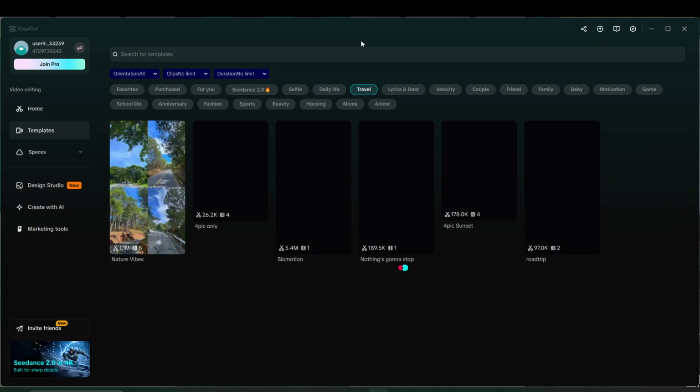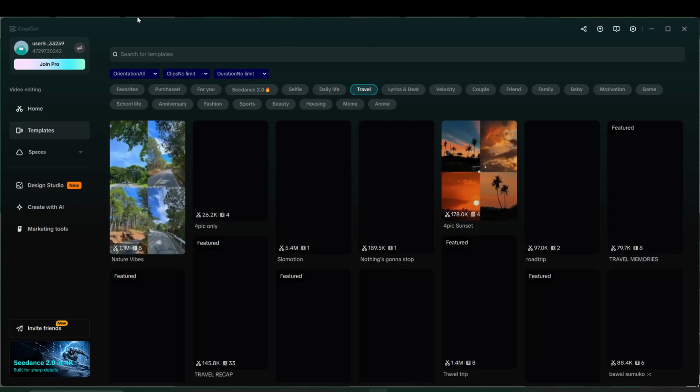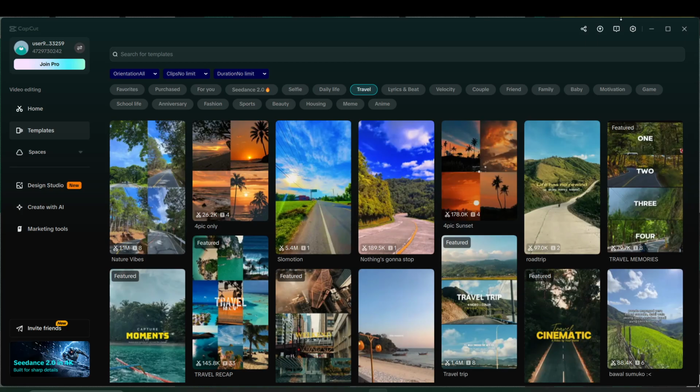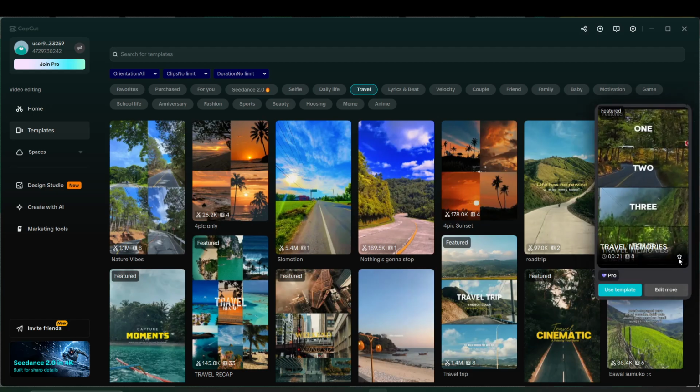After you find a template you like, move your cursor over its thumbnail. Don't click the thumbnail itself just yet, simply hover over it and you should see a small star icon appear in one corner of that template card. That star is the shortcut for adding the asset to your favorites folder.